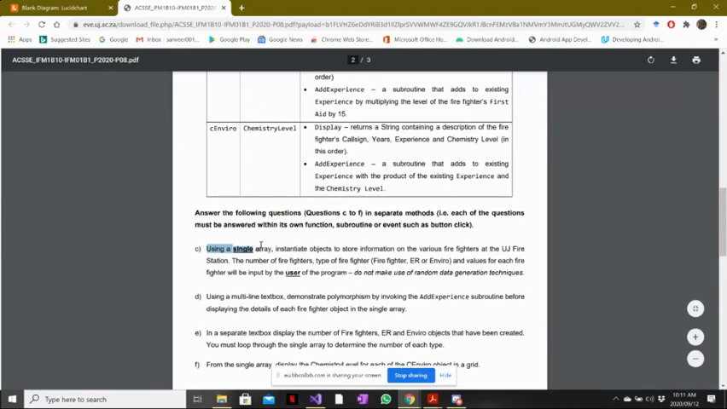All right, so this says use a single array, instantiate objects, and store the various different firefighters.